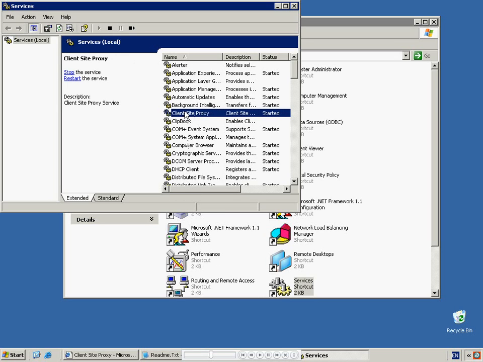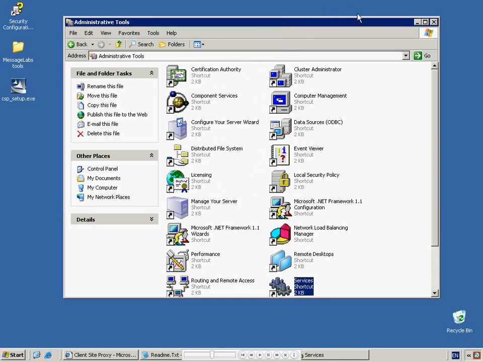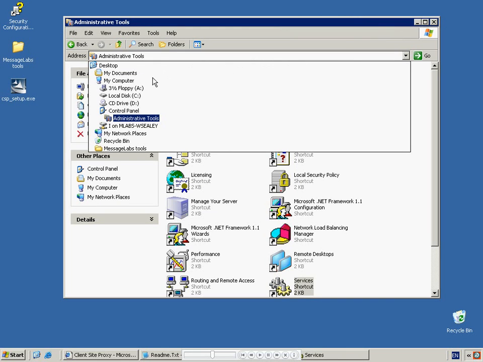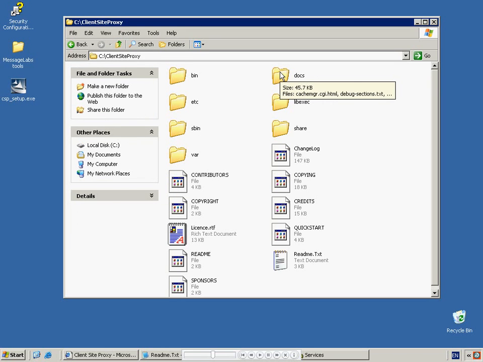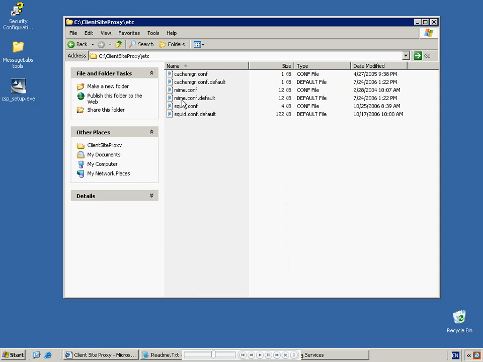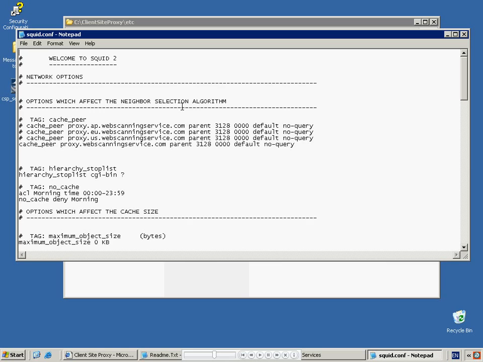The next stage in the process is to configure the CSP to use the closest infrastructure to your current location. Access the C drive and the client site proxy folder. Finally open the etc. folder and the squid.conf file. In this file you will see a number of lines starting with the words cache peer and containing either EU, US or AP. To make the CSP use the nearest location, you need to comment out the generic cache peer line and remove the comment from the appropriate regional line.